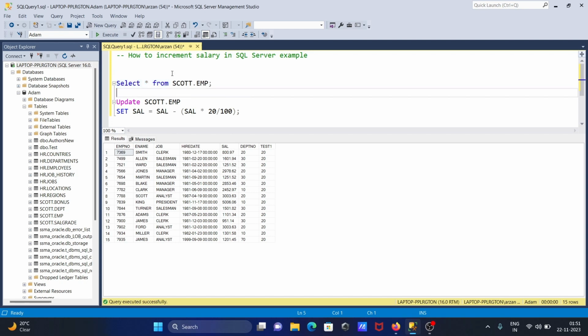So this is how we can increment and decrement salary in a Microsoft SQL Server table. I hope this video is helpful for you. Now this video is over.